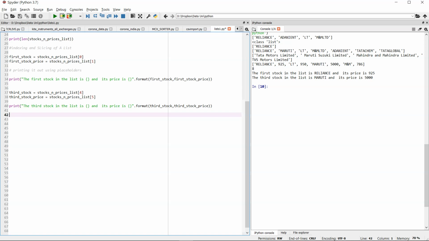Now what I want to do is I want to get to the second and fifth elements of a list. Okay. Get the second to fifth element. Okay. So if I want to print that, okay, let me just print also same thing.